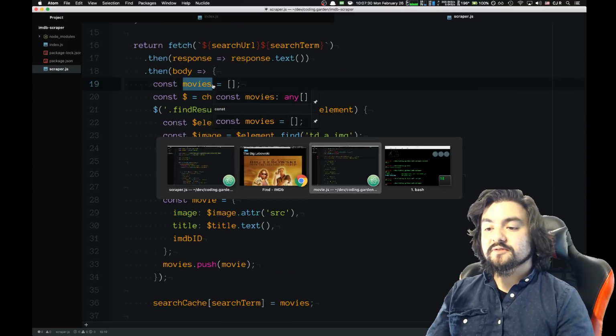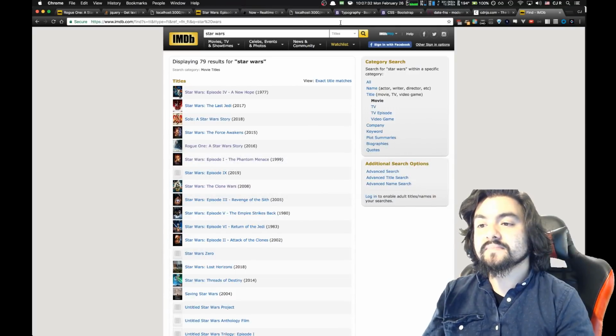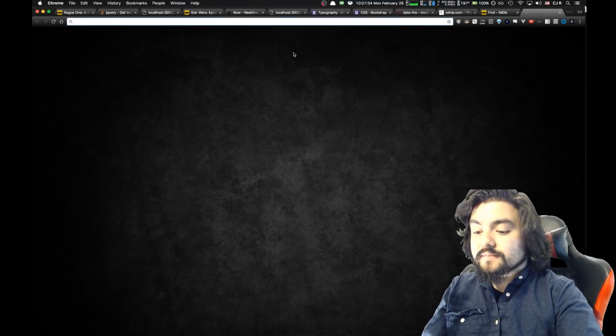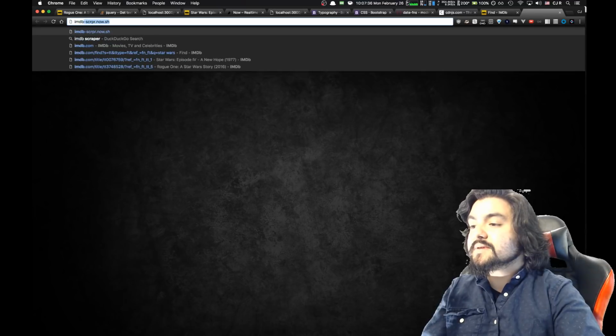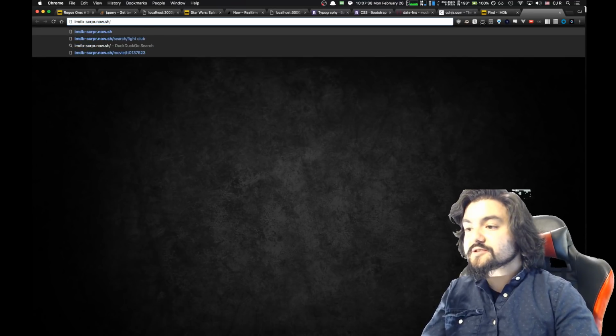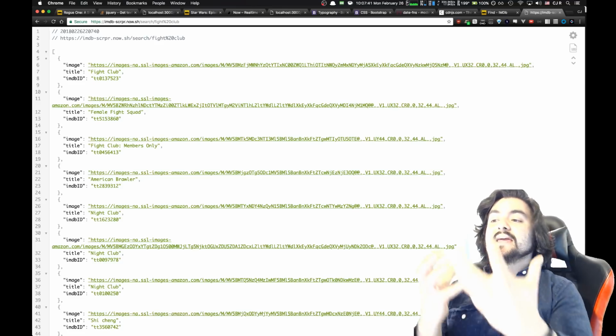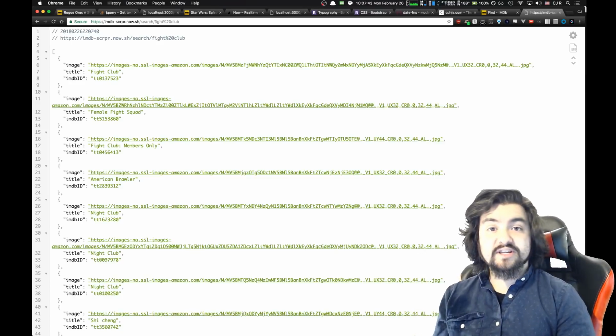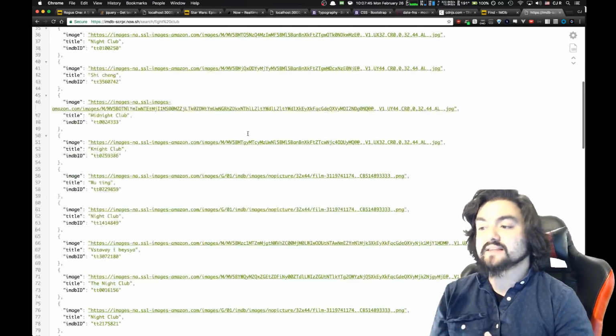So when we make the request to our API, I think it's IMDb scraper /search/Fight Club. It scrapes that page and then creates this JSON object, which we can now use basically in any app.